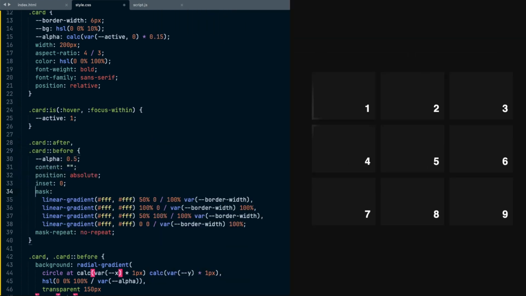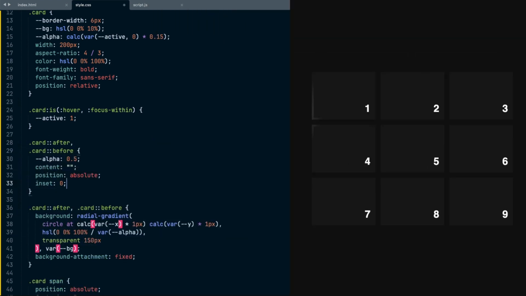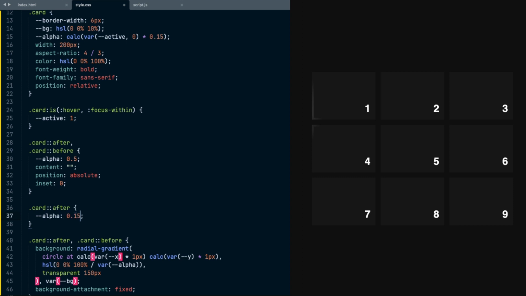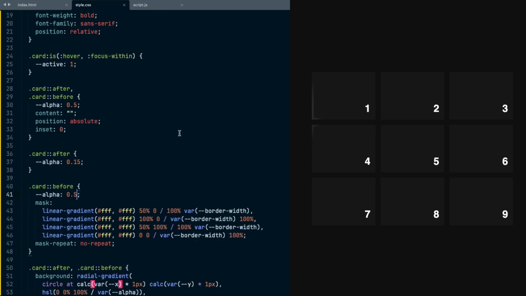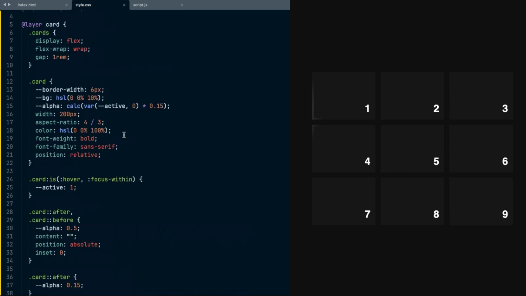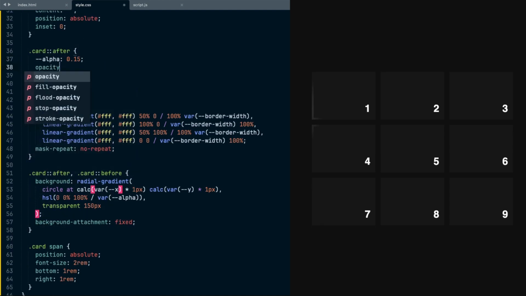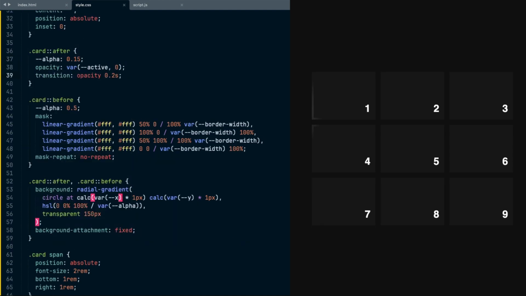On first thought, I might think to try and transition the background. But what would be better is to actually refactor our code so that both glows are handled by both pseudo elements, after and before, of the card. And then we can transition the opacity of the after element. Both alpha values can remain as their values, but the active custom property now controls the opacity of the body glow.